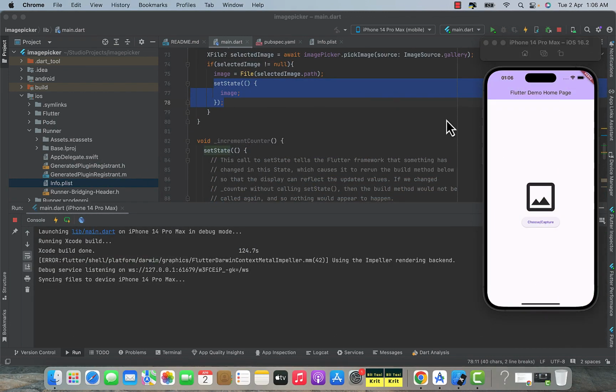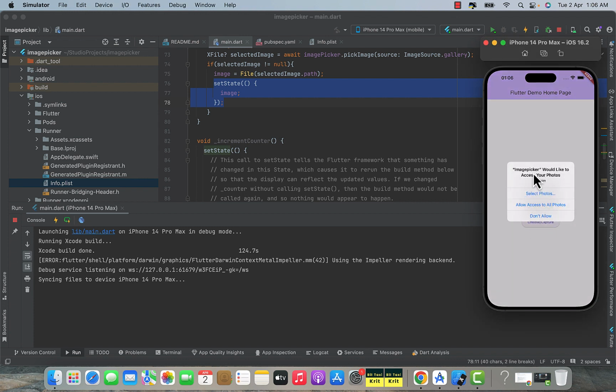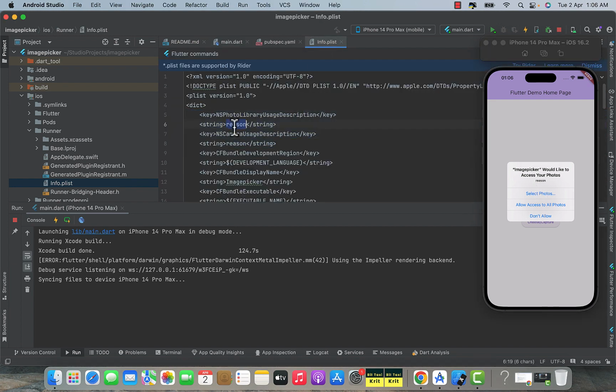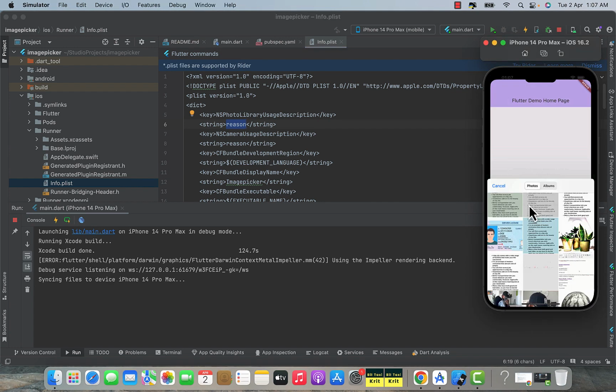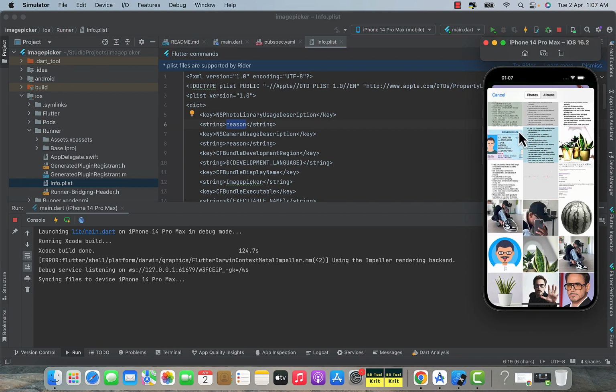So now our application is installed, so let's click on this button. And there you can see when I clicked on it, I got this pop-up that our application would like to access your photos. And the reason mentioned here is the word which we put inside our Info.plist. So there you can see we did not write any proper reason. We just wrote the word reason. So whatever text you write here, it will be visible. So here let's give this permission, and once I do that, I will be able to see the gallery of my iPhone, and the same will be the case for Android.